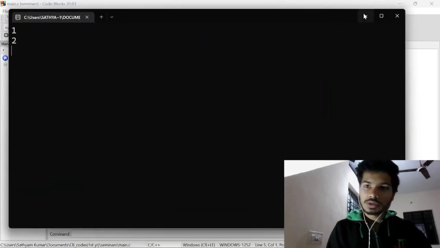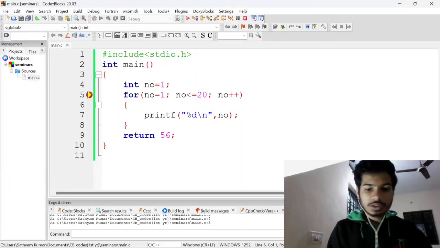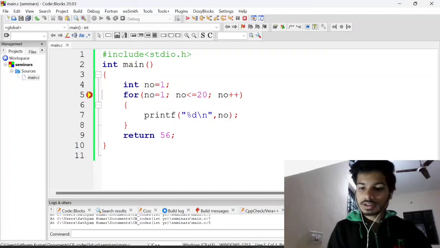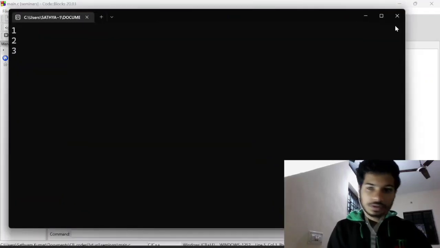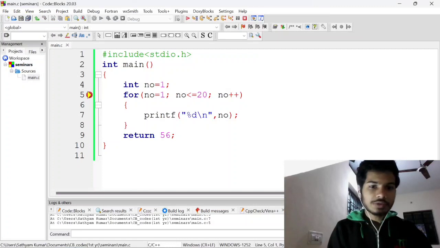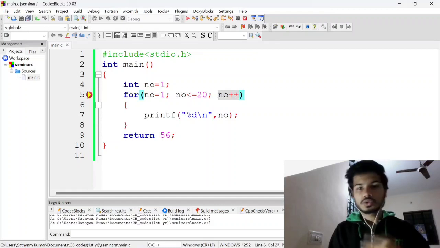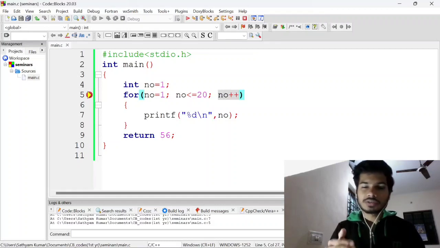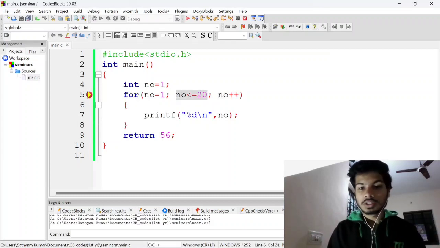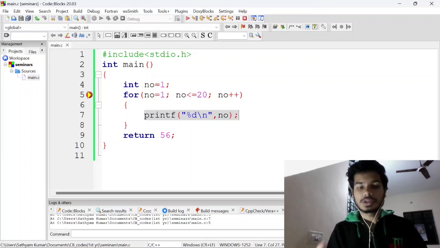So guys, it is printing 2. So guys, what is happening here is, see, it has printed 3. I have initialized the variable only once, which is 1, and after the 1 it will update it into 2, and after that 3, after that 4, 5, 6, 7, 8, up to 20. So while number is less than or equal to 20, it will automatically execute this line, which is printf. It will print the number.